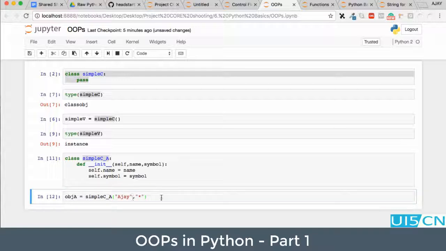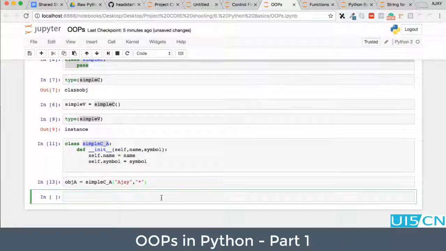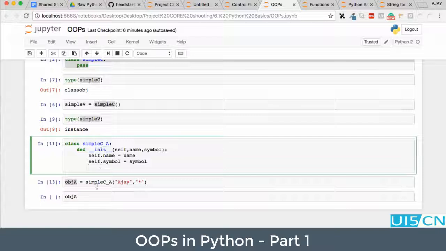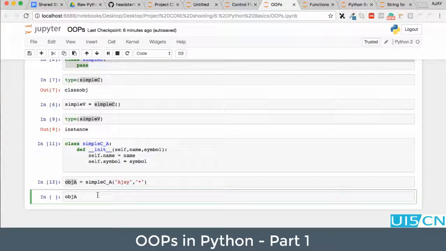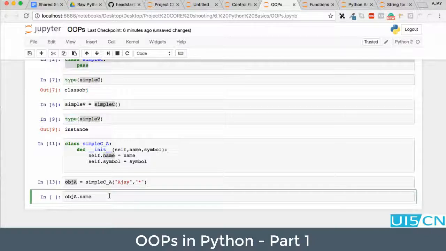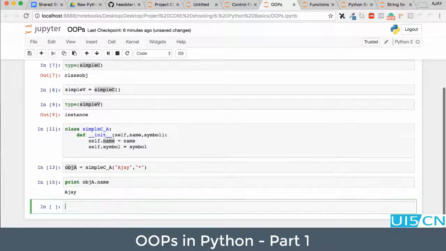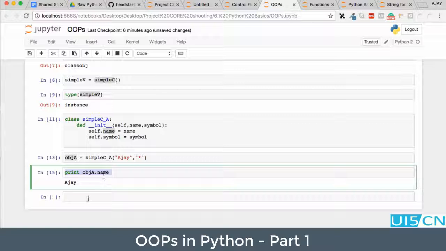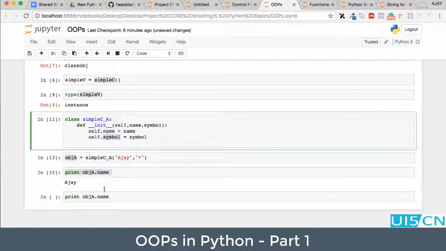And when I run this and I try to access the object's attributes, which are going to be the variables inside this class, I will use a dot and write name. As I have mentioned self.name, the self is the context inside this class. So the name will be the attribute of the simple C underscore A class. As soon as I print it, I will be able to see Ajay here. And in the next line, I will also get this symbol if I print it.